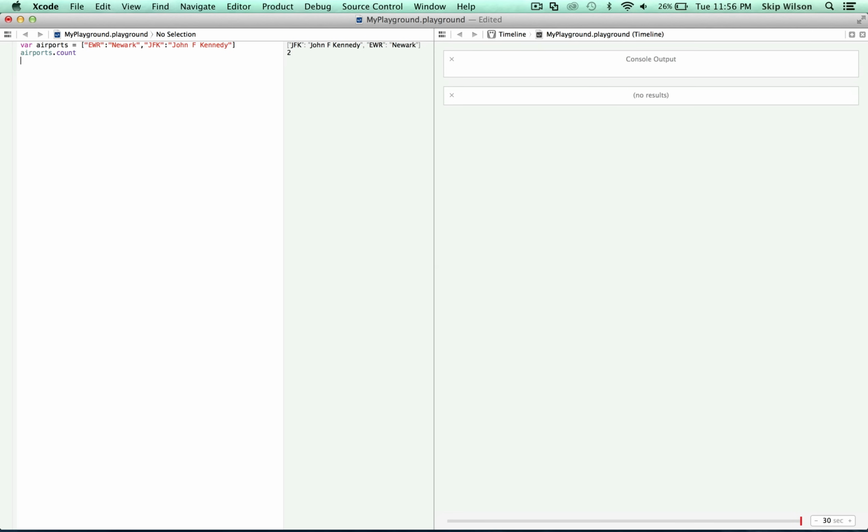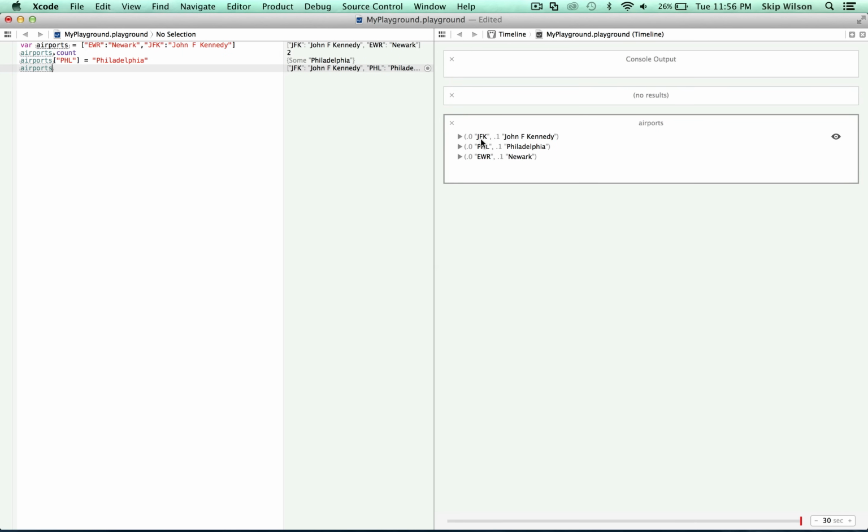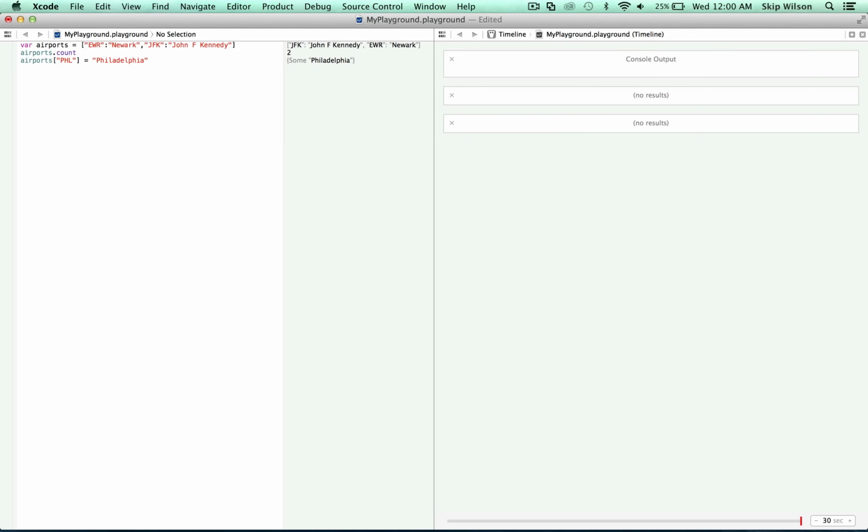Let's add another airport to our list of airports, to our dictionary of airports. So right now we have airports. Let's add PHL, which is Philadelphia. So the key is going to be PHL, and the value is going to be Philadelphia. So now we have a new airport in there, and if we look at our airport again, we can see we now have JFK, PHL, and EWR, and they may not be in that order all the time. And we can also click this i next to it, and it gives you a quick synopsis.